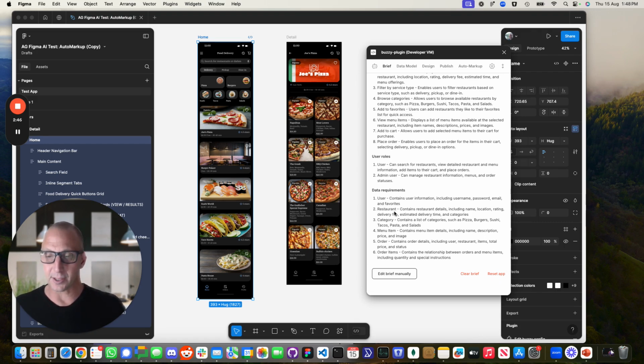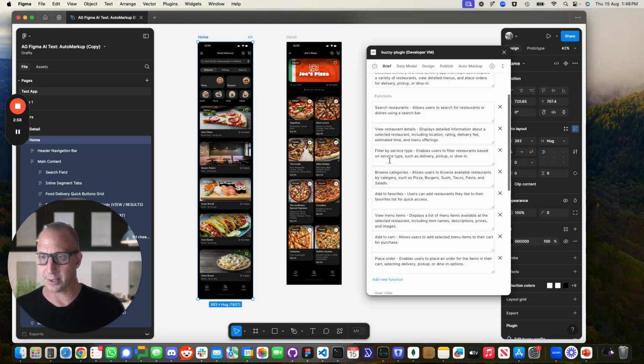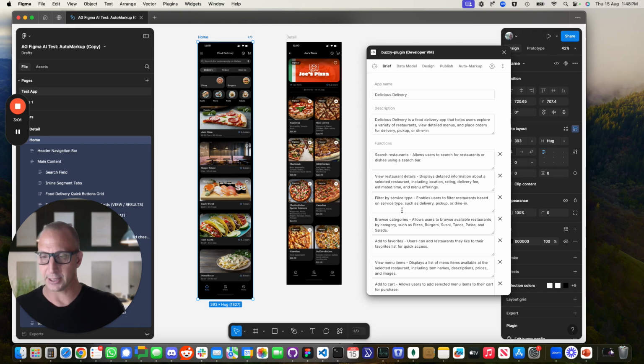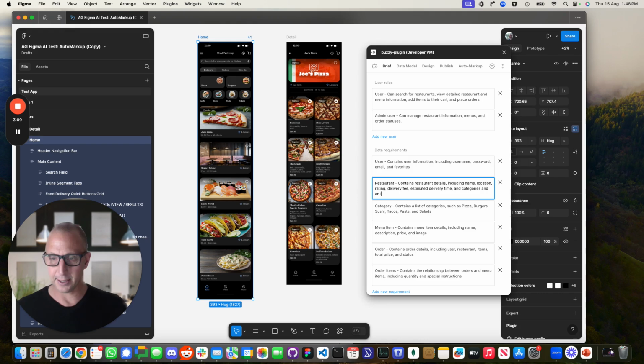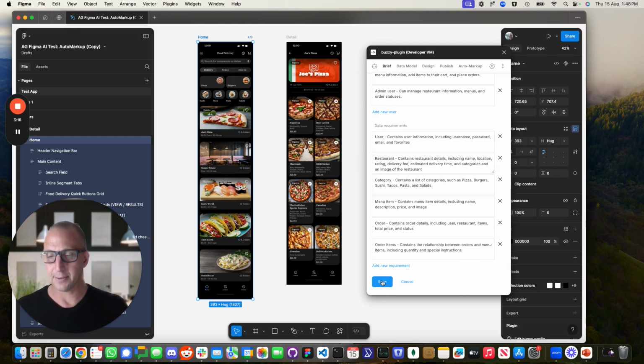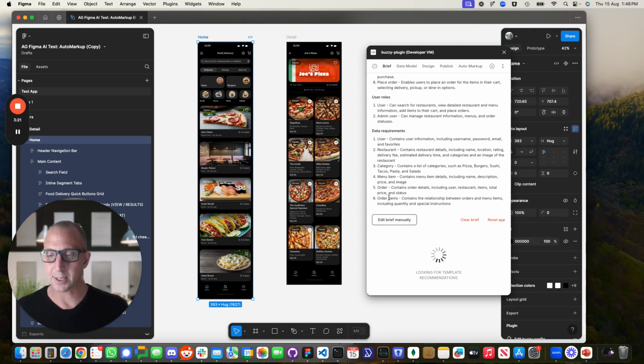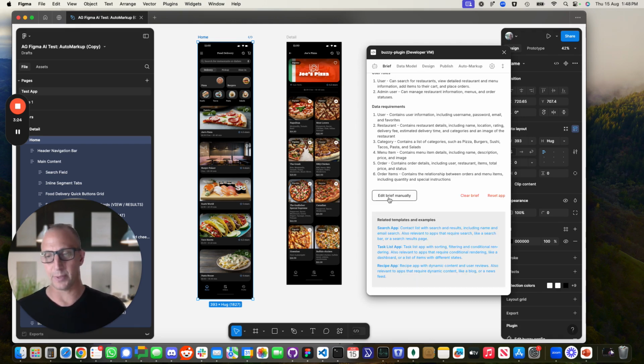And this is an editable thing. So look at the data requirements. The restaurants contain details, including name, location, rating, delivery time, and categories. And then you've got different categories. You've got menu items and so on. Now, this is editable. One of the things I can see over here is that in that restaurant functionality in the data model, it's actually forgotten to say that a restaurant actually has an image. Let's say, an image of the restaurant. So I can add that, modify that. We can add new requirements, and we can make changes to that brief or mini PRD.